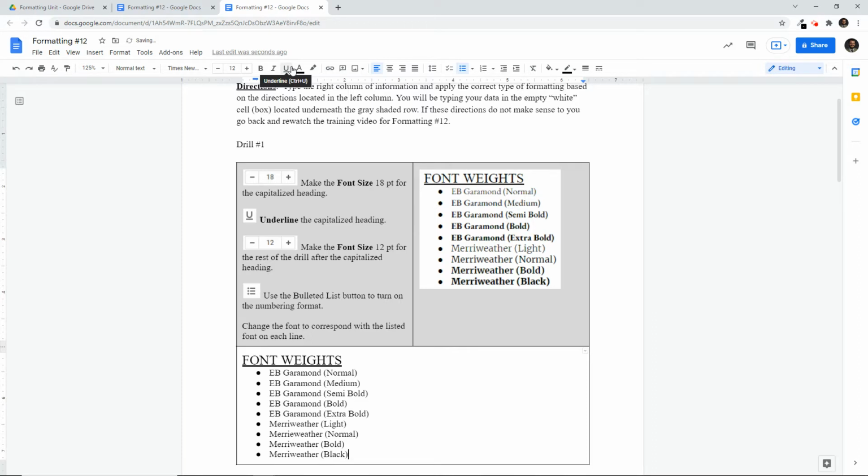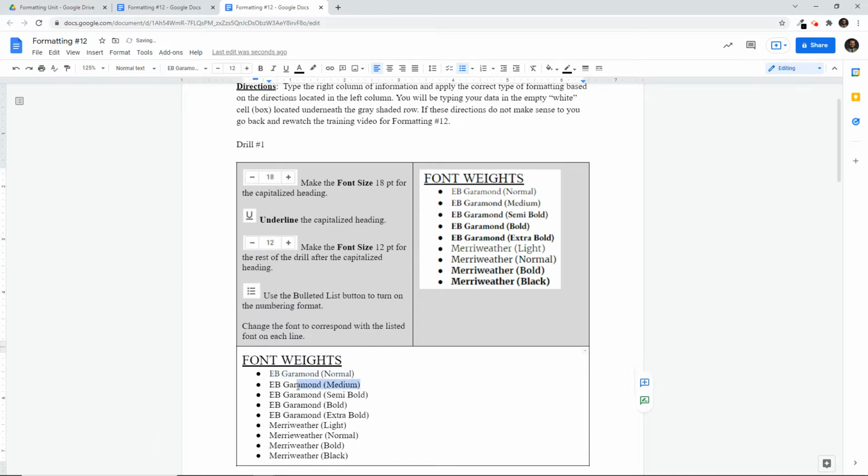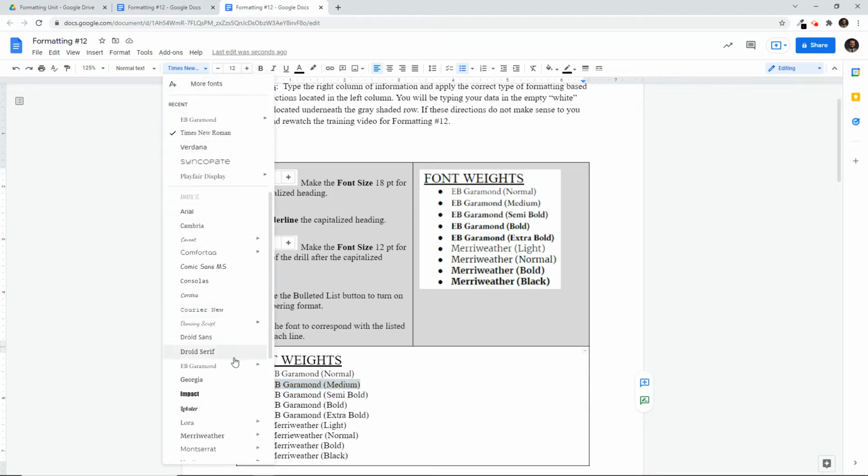All right, now that I've got everything typed out, I'm just going to take my mouse, select the text that I've typed, and I'm going to go up and find that font name. But you'll notice that there's this little arrow pointing to the right. This is where we can choose the different weights of the fonts. So these are kind of predetermined by the creator of the font. So they sometimes have a normal appearance, and sometimes they'll have a medium appearance.